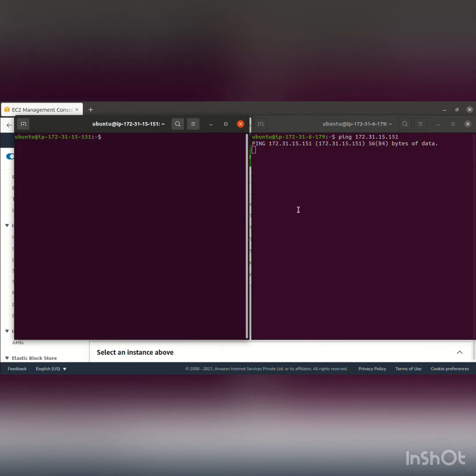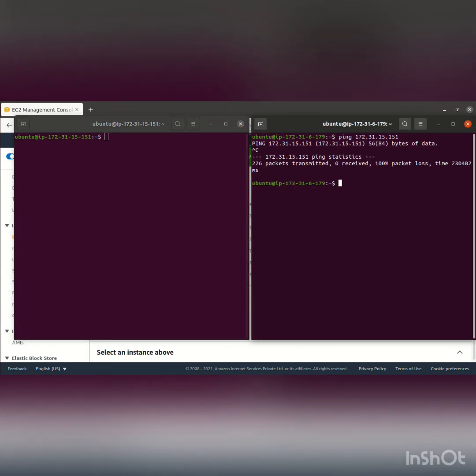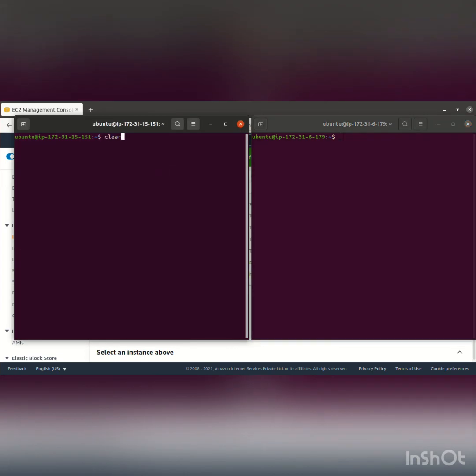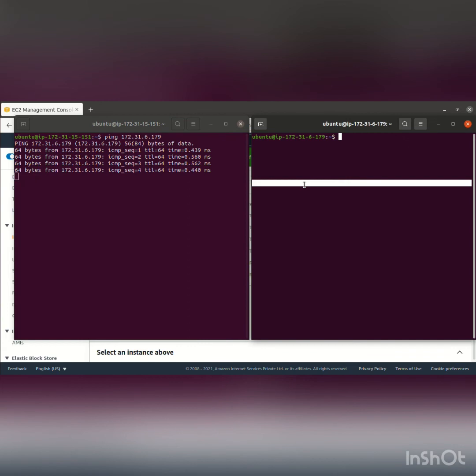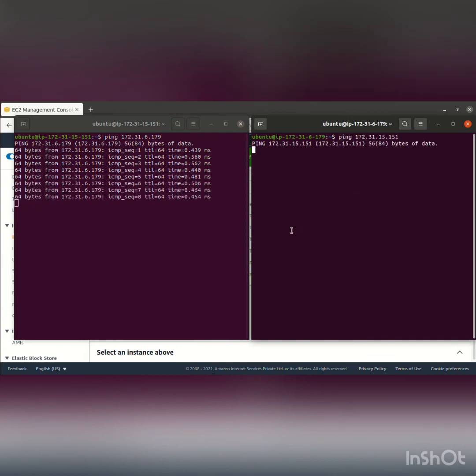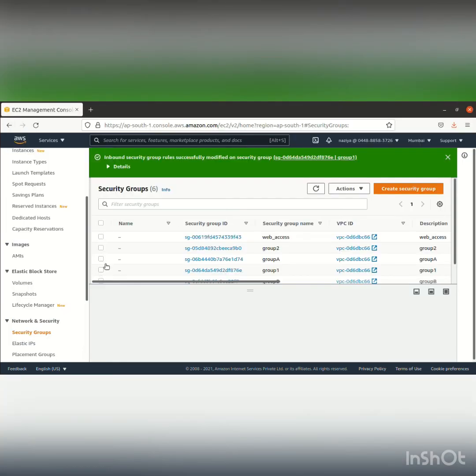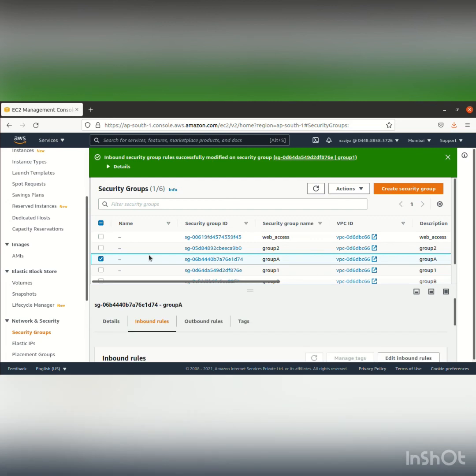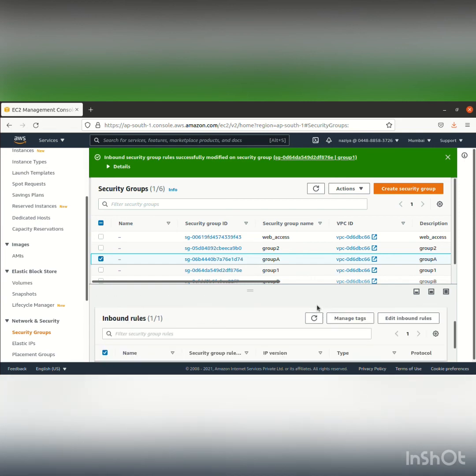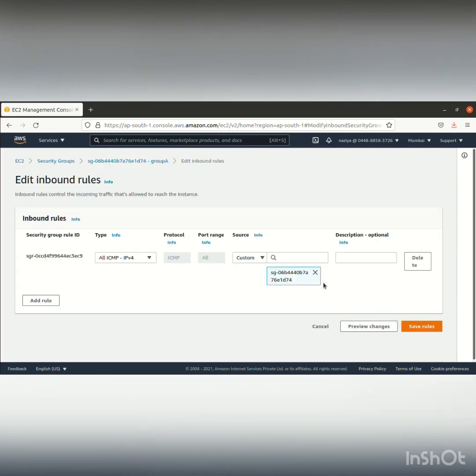We'll clear it out first. Control C. Okay, we'll clear this out too. So now we'll run the command, we'll ping it. So this one is running. Okay, this one is not running, so I might have made some mistake. Okay, I got it. I might have used this group 1, so here I have to use group A. Group 1 was previously done for practice purposes, sorry.